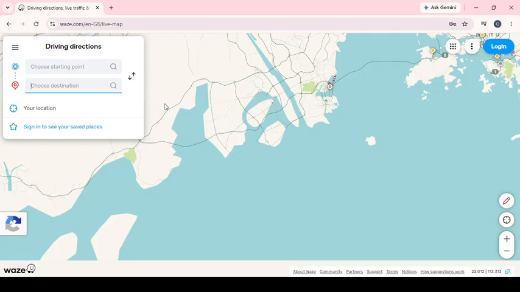And that's all there is to it. By opening Chrome, going to the Waze Live map, clicking the search box, entering your destination address and pressing enter, you can quickly locate a place right from your browser.